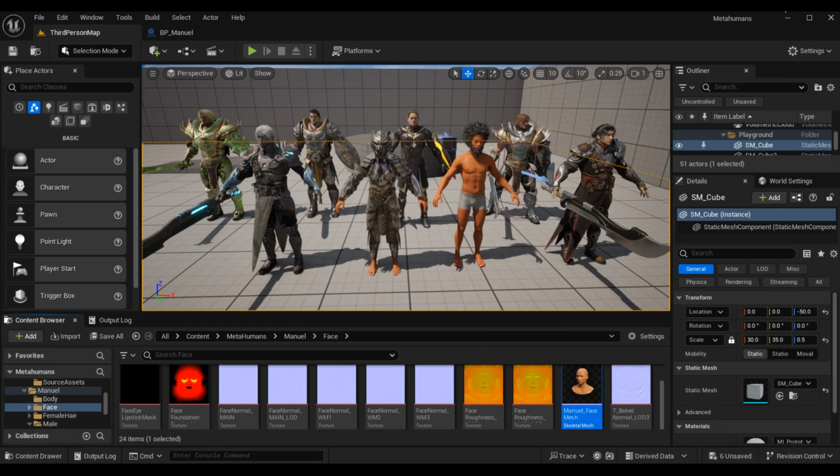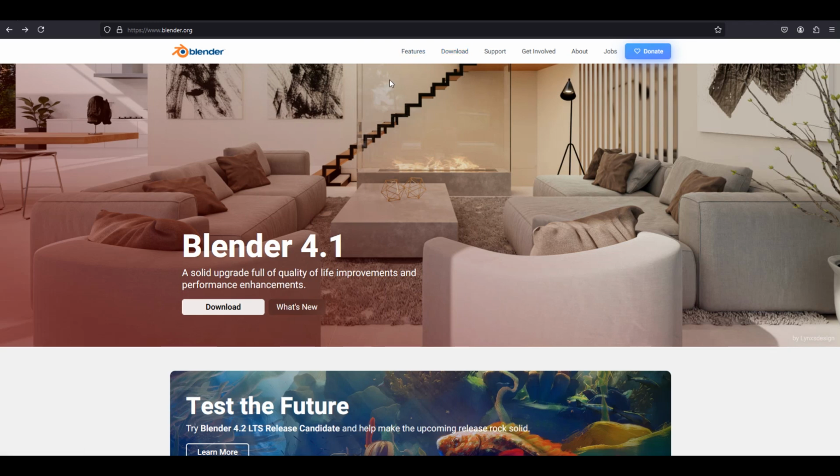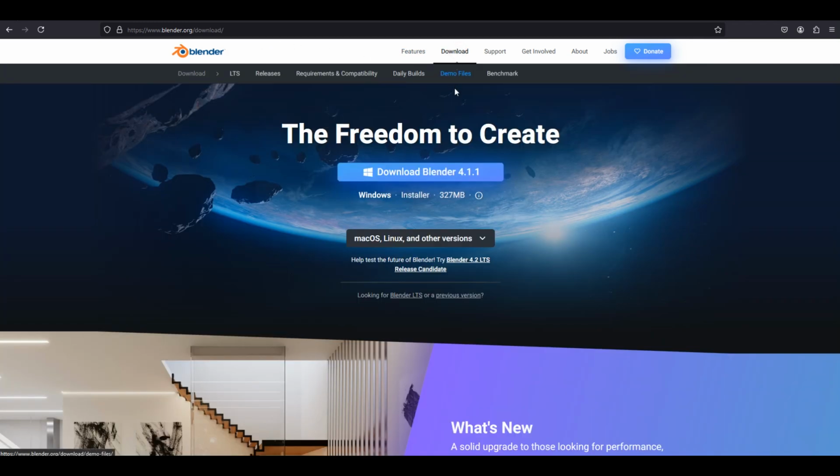Head over to the Blender website. It should be blender.org. Go to the download. Do not click the blue button. We want to download the previous version.